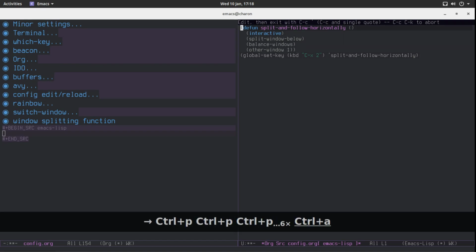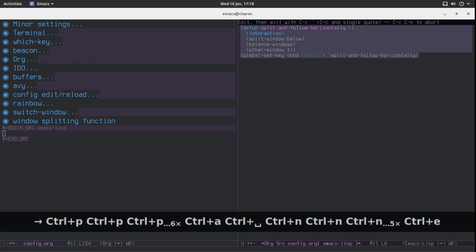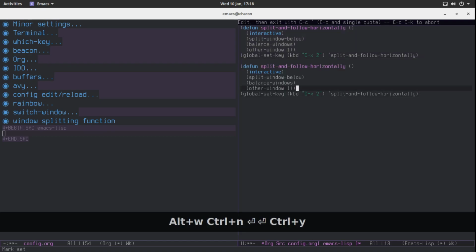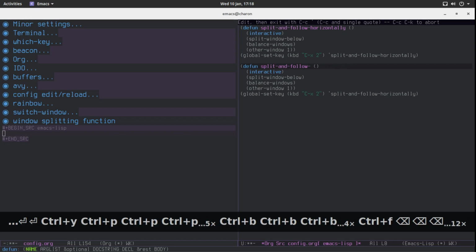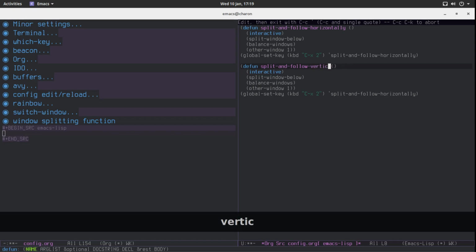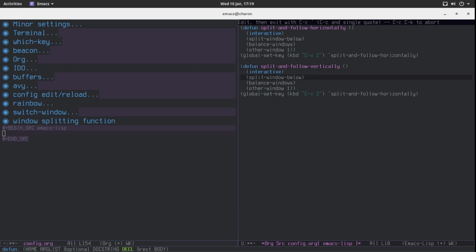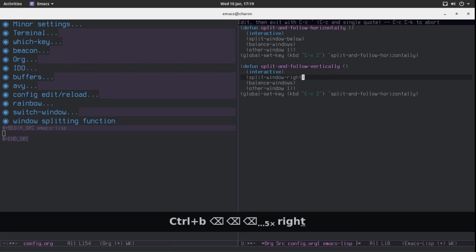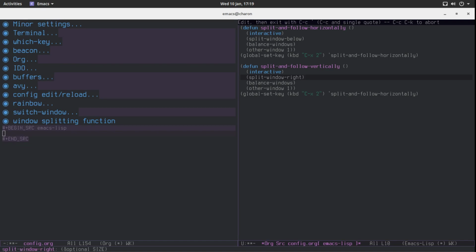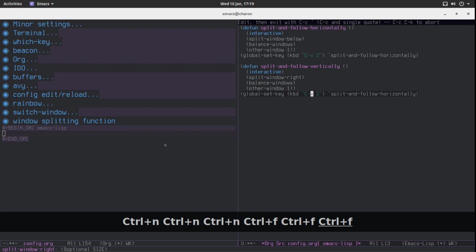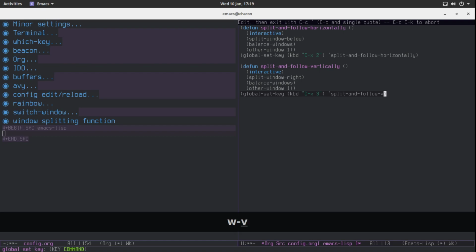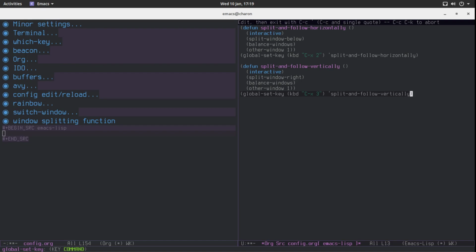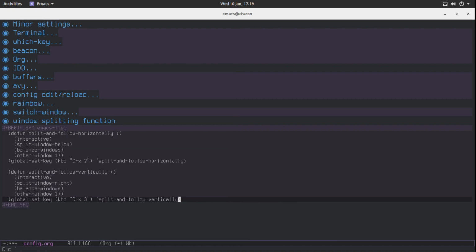Let's copy this function and do the same thing for splitting vertically, because why not? Split and follow vertically. It's actually one function I'm missing, which is killing an entire word, but we'll fix that. Instead of split-window-below, we'll call split-window-right. And I guess we need to change the key binding, this key, to split the window vertically. Now let's save this. Let's reload our configuration.